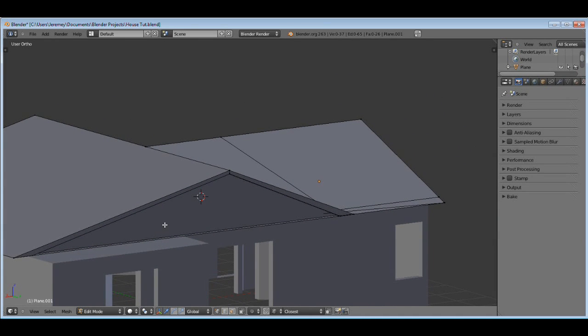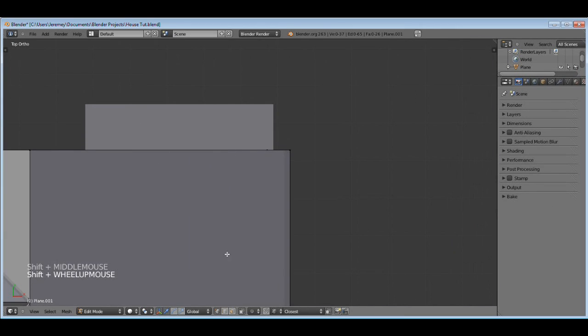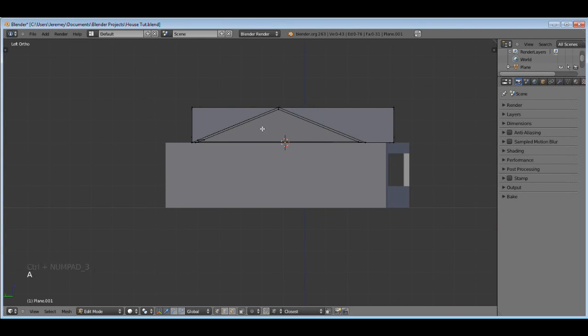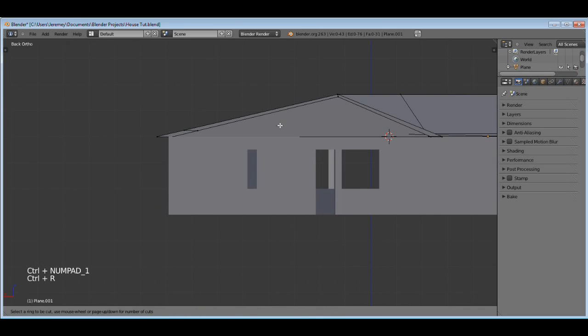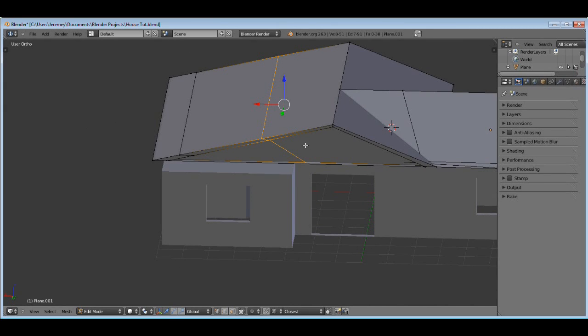Alright, now the next thing I want to do is I have this back area right here that I need to cover with a roof as well. So basically I'm just going to create an edge loop here, drag it down, and then I'm going to create another one here. Shift E or Control E to edge slide. I'm going to connect that there.